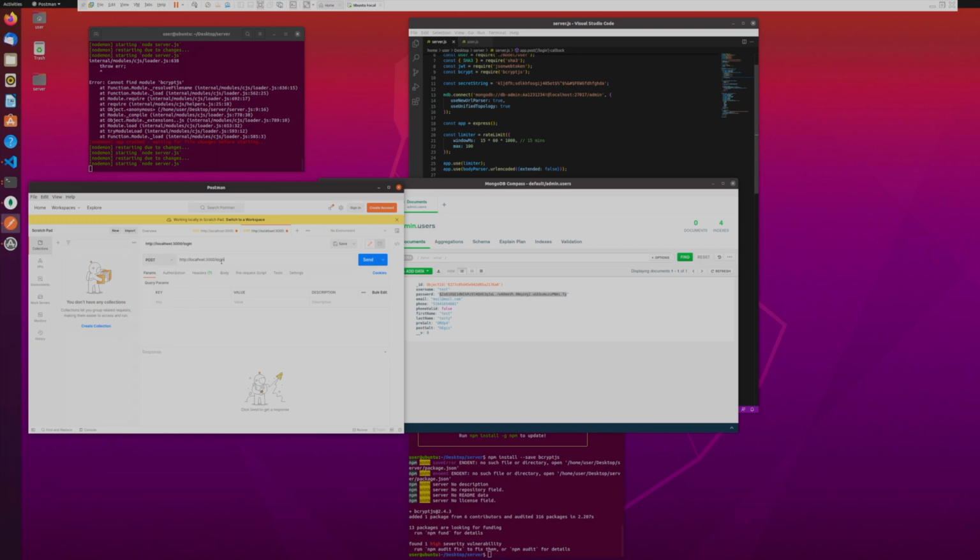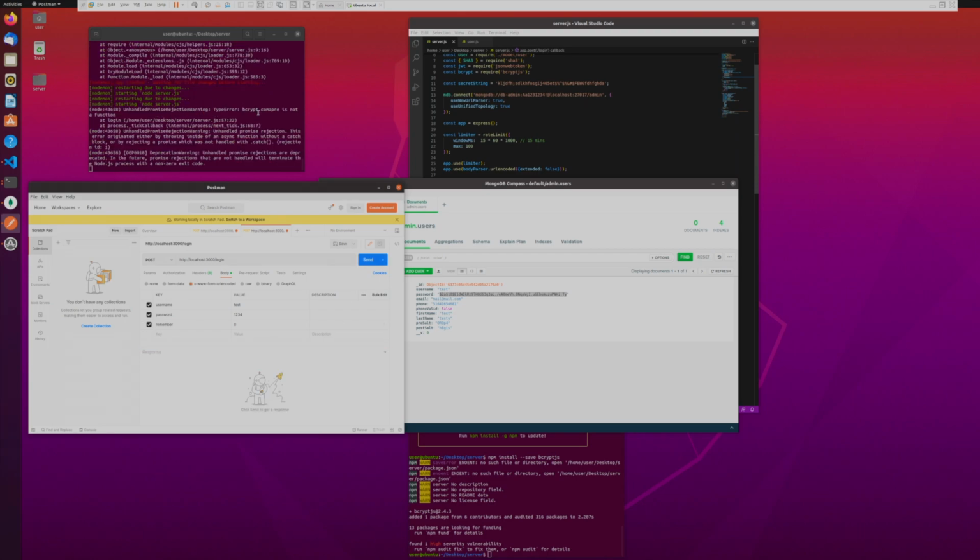post. Here I'll just say login, go to body, change the method to form URL encoded. So as we see, our password was 1234 and our username is test. So I'll enter username test, password of 1234, and I'll say remember to 0. If I now send it, bcrypt.compare is not a function.